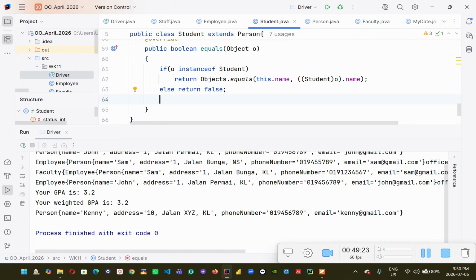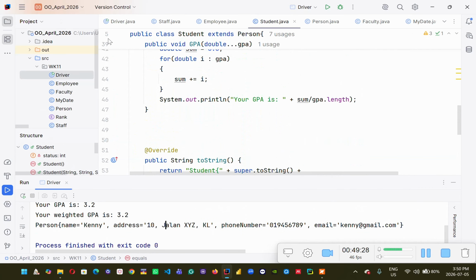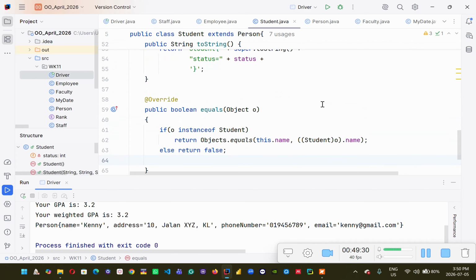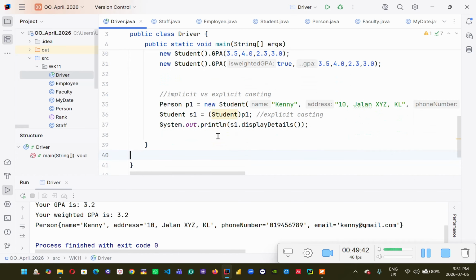Okay. Now, what I'm going to do right now is create another object in the driver. So you already have this equals. We want to compare these two objects, student 1 and student 2, in terms of their name, whether matching or not. So this method will be useful. I already have this student one, so I'm going to have one more, call it student S2, and you're going to provide all this information.